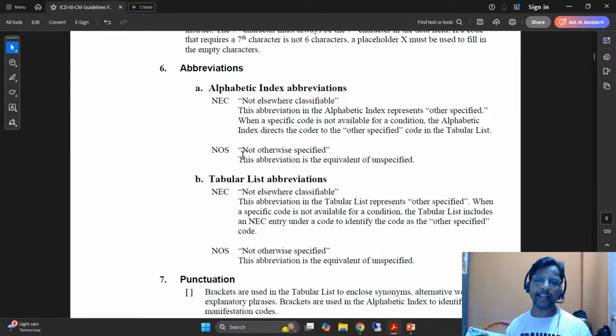NOS means not otherwise specified. This abbreviation is the equivalent of unspecified. For example, the documentation contains asthma. They did not mention any specificity related to asthma. We have multiple types of asthma, like childhood asthma and exercise-induced asthma. But the documentation does not contain the type of asthma, so at that time you need to use NOS, not otherwise specified. So NEC means you need to use the other specified code. NOS means you need to use the unspecified code. Simple.